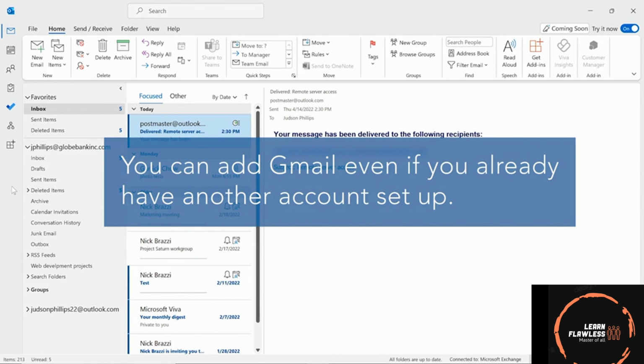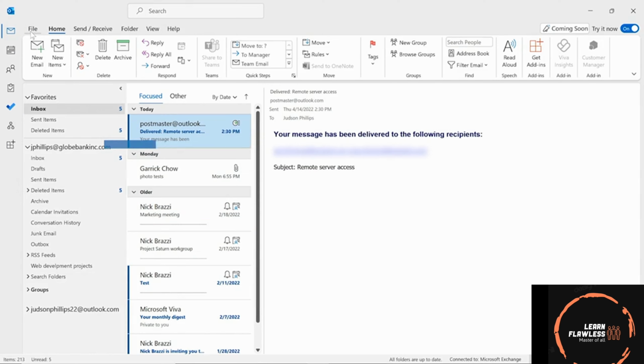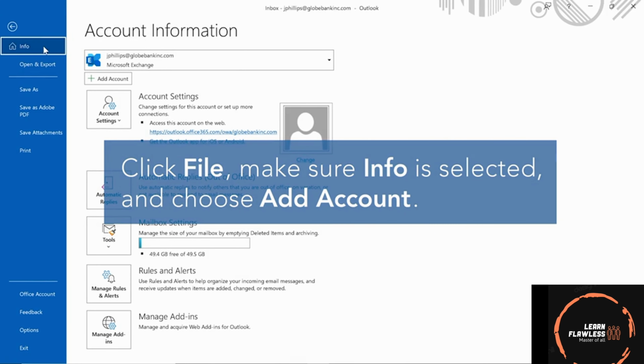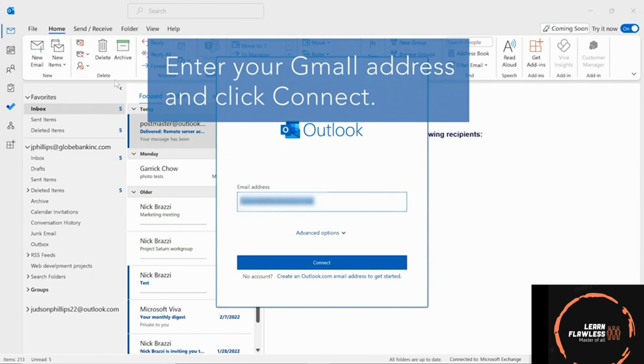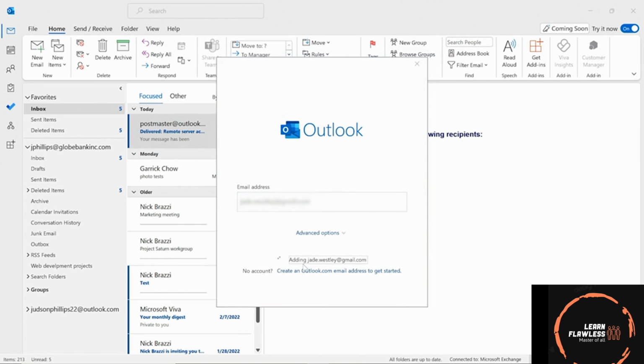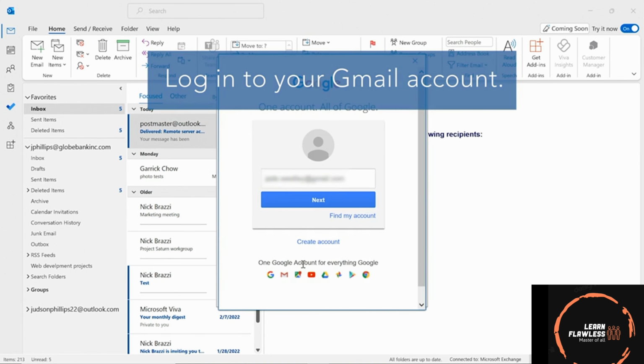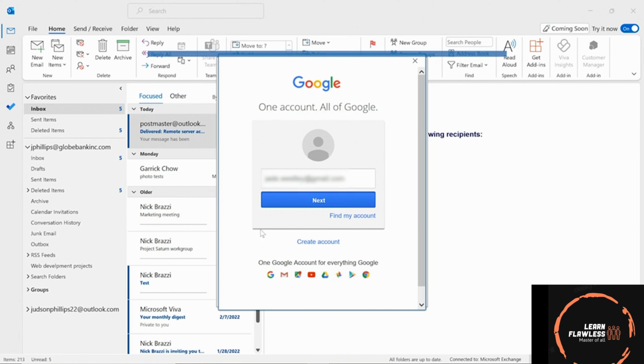You can add a Gmail account to Outlook in addition to any other accounts you may have already set up. Here in Outlook, go to File, make sure Info is selected, and then choose Add Account. In the window that opens, enter your Gmail address, and then click Connect. You'll then be prompted to log into your account through Gmail. I'll click Next.